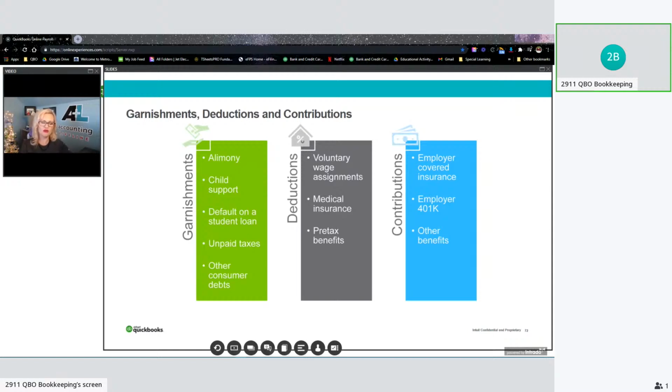Maybe you tell them, I'm going to cover you, the employee, but maybe 5 other family members you need to cover. So lots of different options there. But garnishments, if we think about the differences here, are those things that are usually stated by some type of authority, and you must be compliant with that.